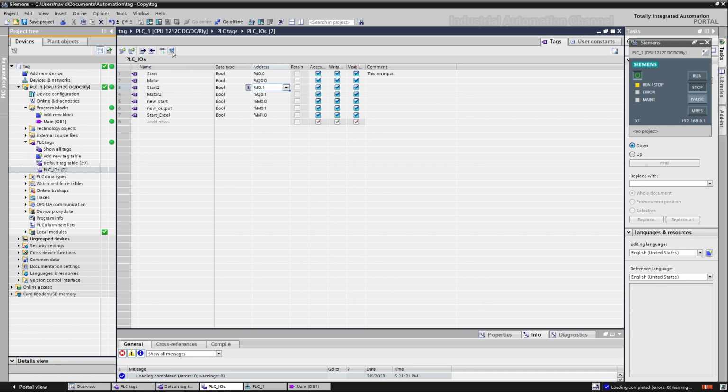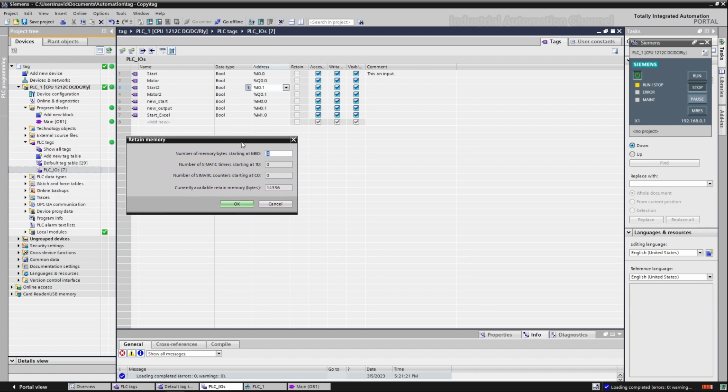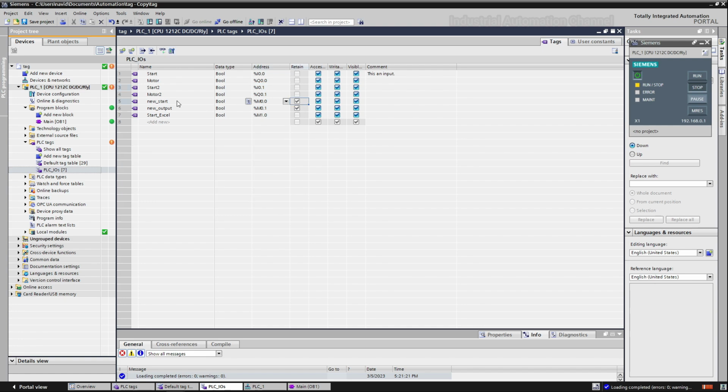To activate it, click on this icon here. Here we can define the widths of the retentive memory area for bit memories. If I write here 1, bit 0 of memory will be retained, and with 2, bytes 0 and 1 will be retained. You see now the retain for M0.0 and M0.1 is activated. As I said before, the content of these tags which are addressed in retentive memory is retained after power off.